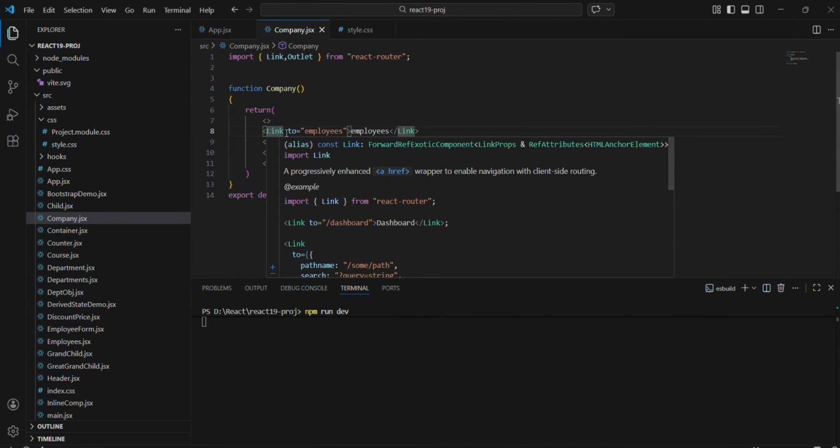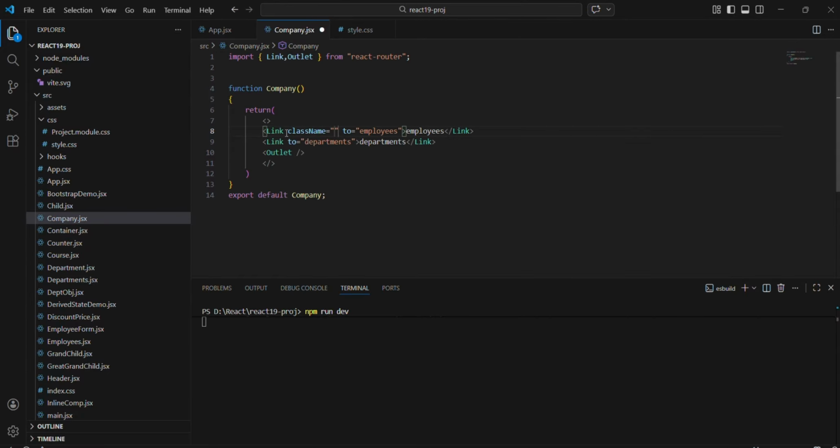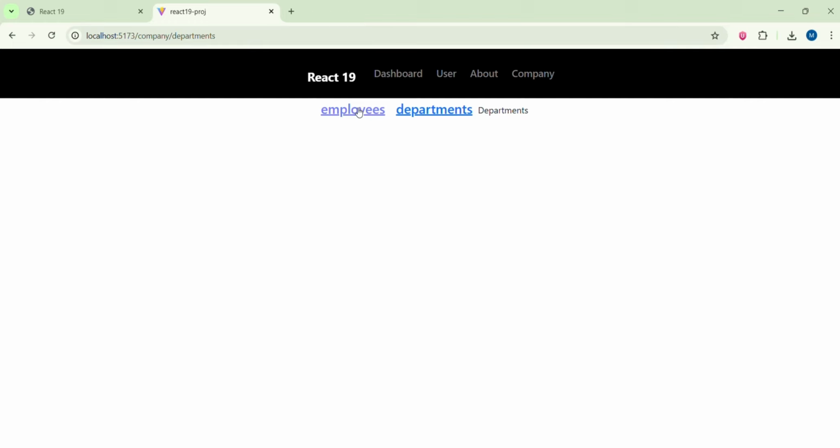Now, add class name company link to both links in the company component. Now, test it in the browser. You should see both links styled with the new company link class.